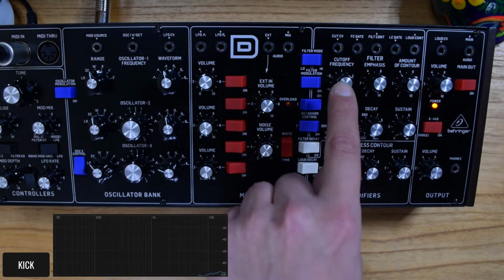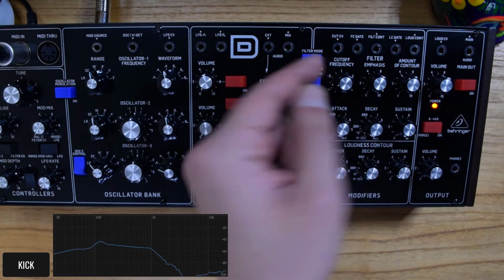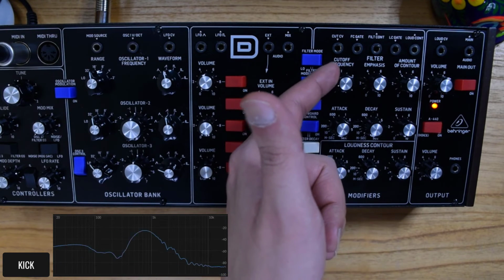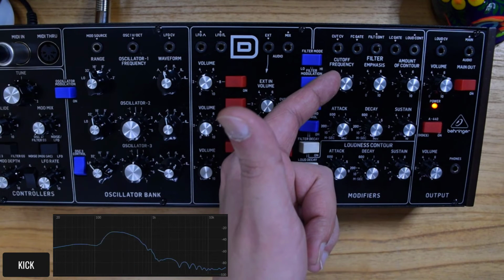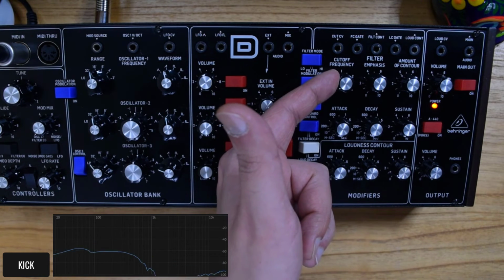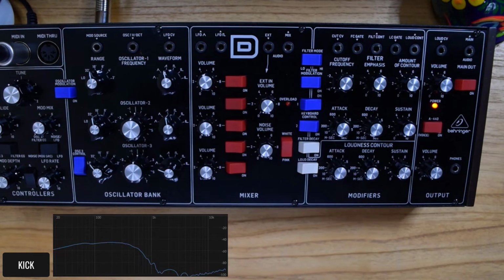So what happens if we move the filters? If we move the cutoff? You're going to start hearing that, which is maybe, again, not what we want. So if I go all the way off, maybe if I do just a little, it's going to give us that something. Alright, so that's pretty much the kick.